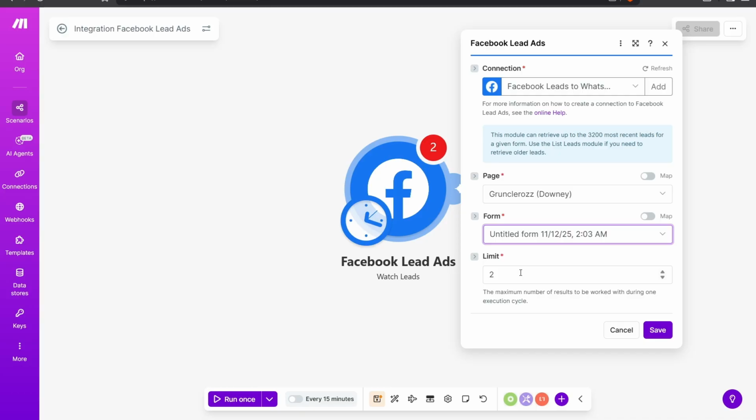At the bottom, it will ask for a limit. Now for the limit, this is the maximum number of results that will be worked on or will be shown during one execution cycle. Let's say you want to add a limit of 25, that is something that you could also do. Once that's done, head over to the bottom and the right-hand side and then just simply click on Save.